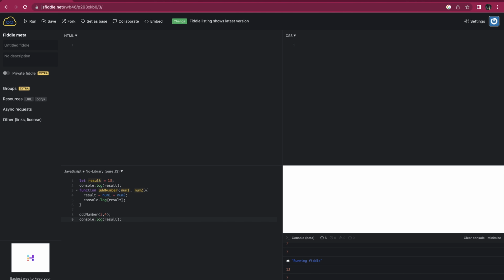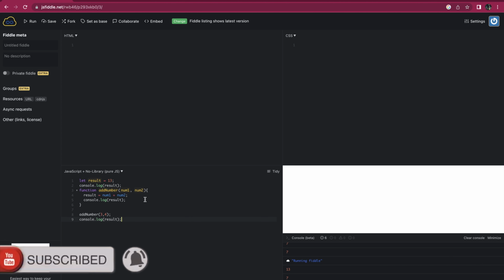So I hope the scope concept is clear, and you will get some idea about JavaScript scopes.